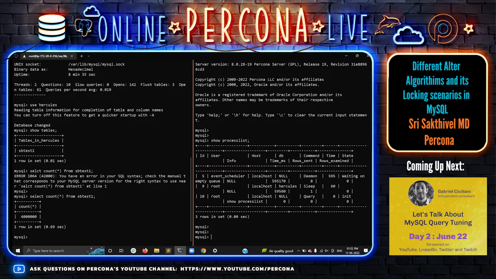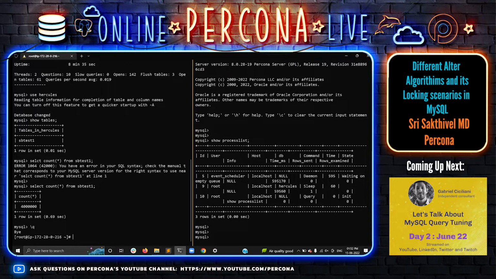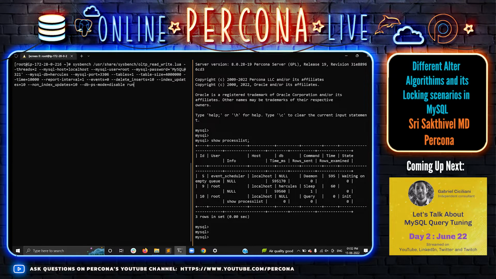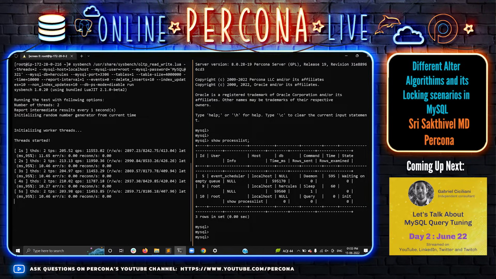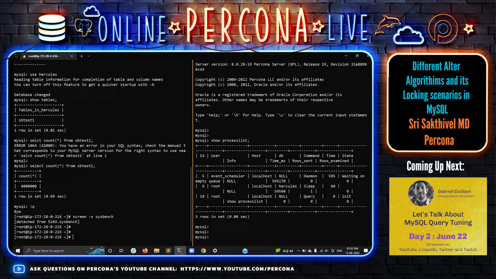Now let's log in to MySQL and show processlist. There is nothing running at the moment, because I did not start sysbench yet. So we can start sysbench first, in a screen session. Here I already have the command. I am going to do the OLTP read-write test. And I started it. Sysbench is now running in the background in the screen.